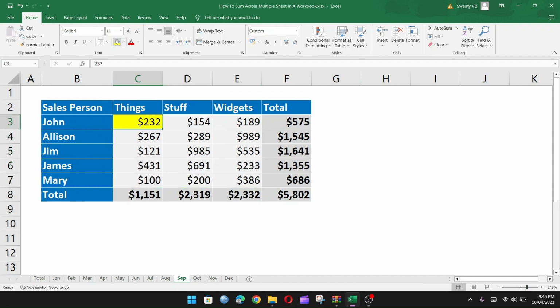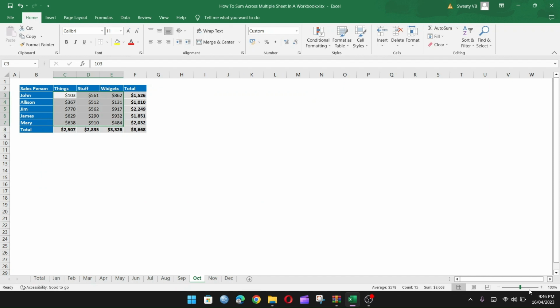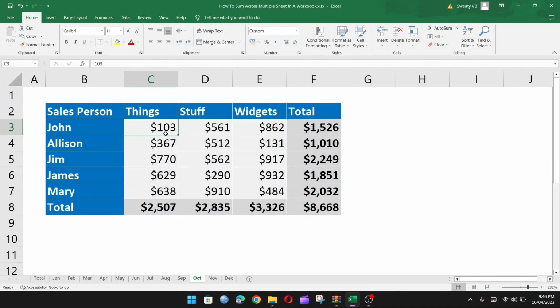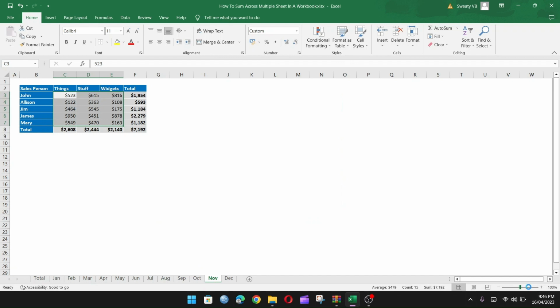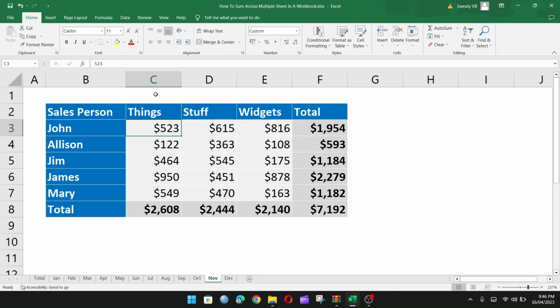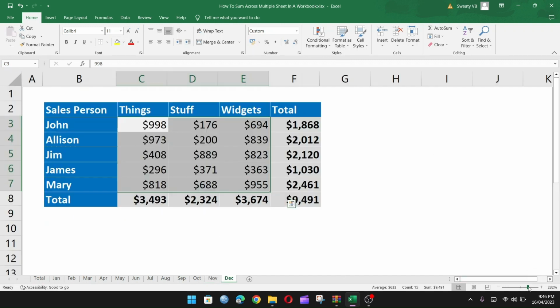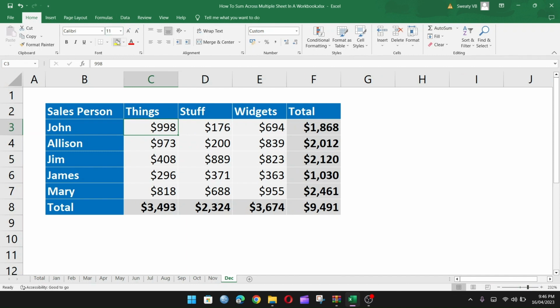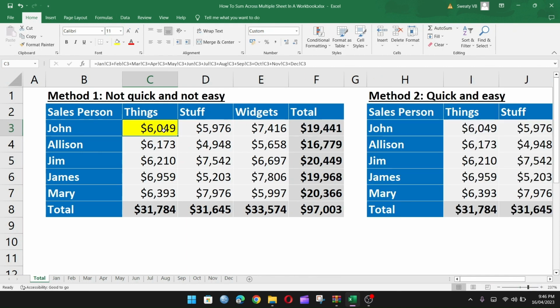I may be getting monthly data from different units. It will automatically capture for me. So October data I have prepared. It's here, this 103. So the cell reference is October C3. Here the cell reference will be November C3. So we know what a cell reference is and how it is captured. Here it will be December C3. So these cell references play a very important role in total addition.